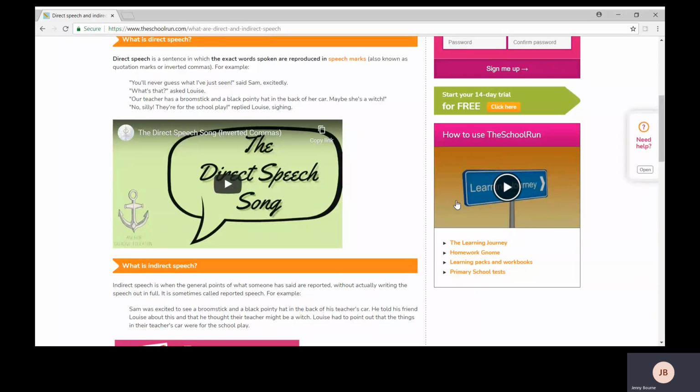So it says, direct speech is a sentence in which the exact words spoken are reproduced in speech marks, also known as quotation marks or inverted commas. For the purposes of your English grammar expectations in Year 6, they're called inverted commas.